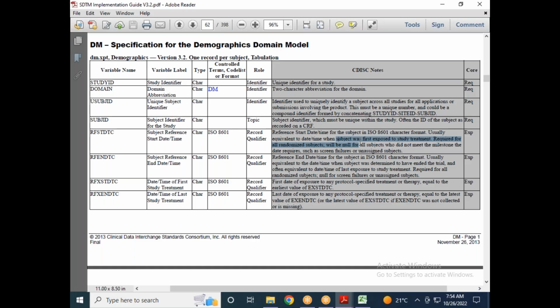Is RFSTDTC clear to everyone? Yes or no? Is it clear?